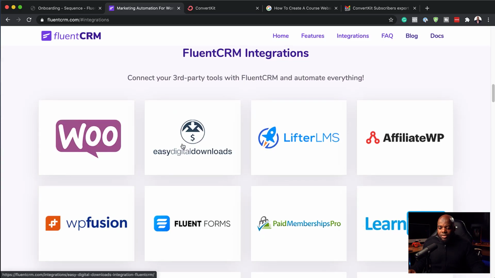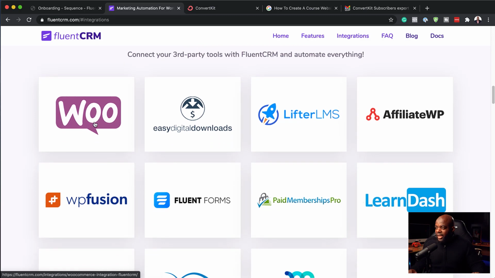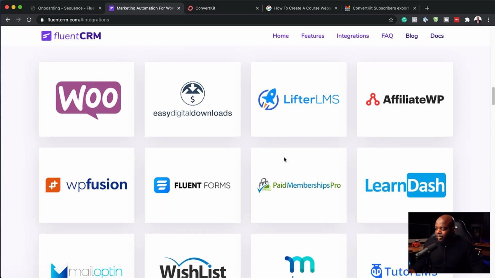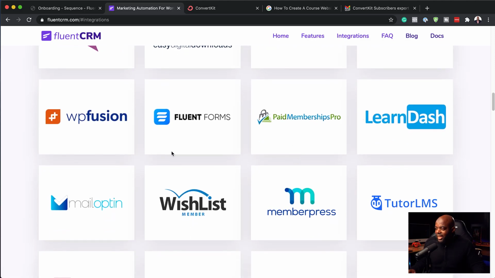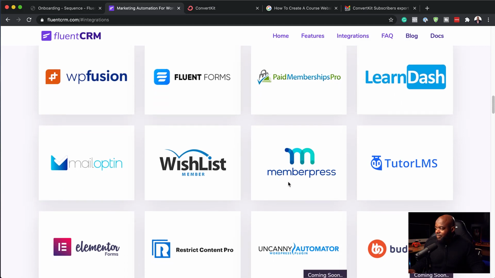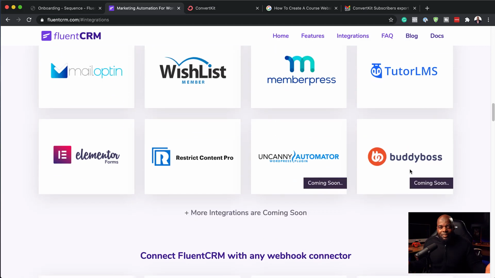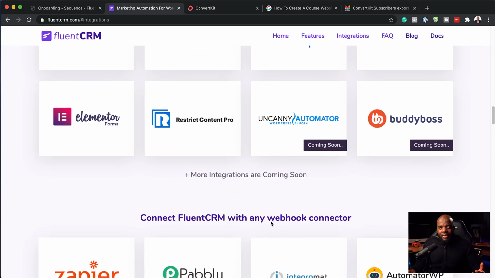But here, when we come to the integrations for Fluent CRM, we notice that we have WooCommerce, Easy Digital Downloads, Lifter LMS, Affiliate WP, WP Fusion, Fluent Forms, Paid Membership Pro, LearnDash, Mail Opt-in, Wishlist Member, MemberPress, Tutor LMS. I mean, you can see here, there's quite a lot going on. And I can also assure you that there are going to be other integrations, for example, with Divi, which are in the works. So this is really, really powerful when it comes to integrations.